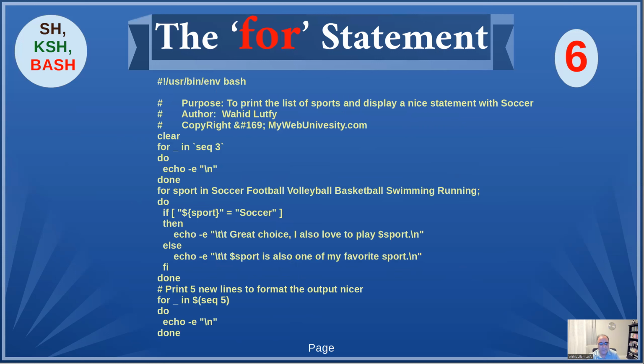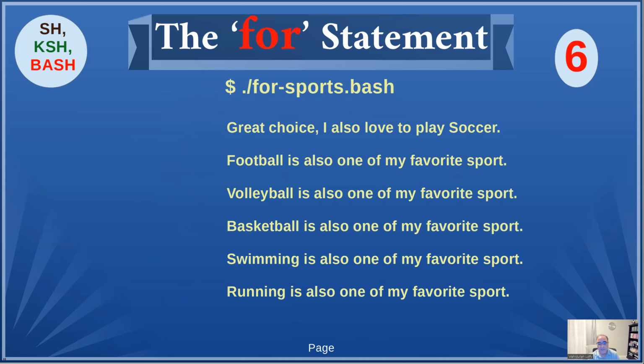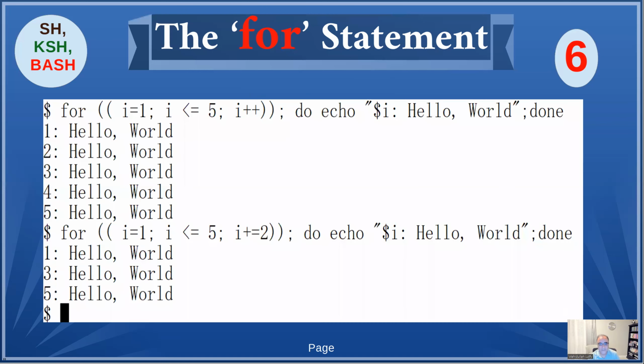And in this set of sequences right now, we haven't introduced the function. Otherwise, for the for statement in the first sequence of 3, and the last one with sequence of 5, we could just write one function and then pass the parameter. I'll do that one when we discuss functions. So this one is for sports.bash, the output. And great choice, I also love to play soccer, so we did that one on video number 6.